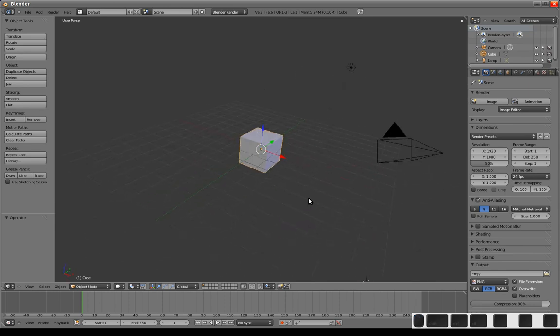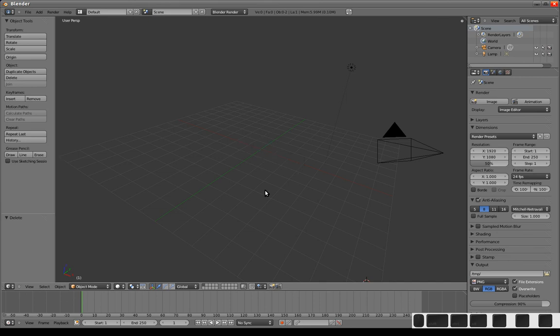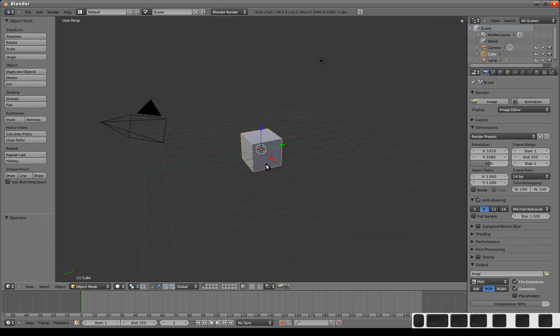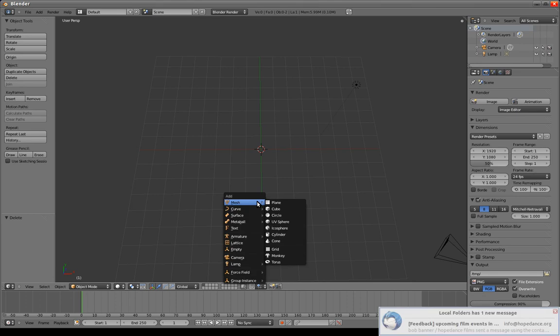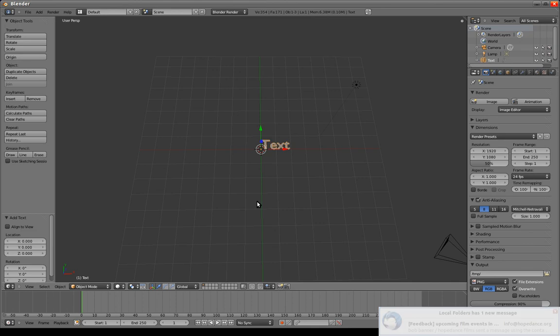I'm going to get rid of the box by hitting X. Actually, I'm going to restart the file. Control N. Get rid of the box. X. Look at it from the top angle here. Middle mouse button, drag around. I'm going to Shift A, add text. Boom. I'm going to Tab into edit mode.